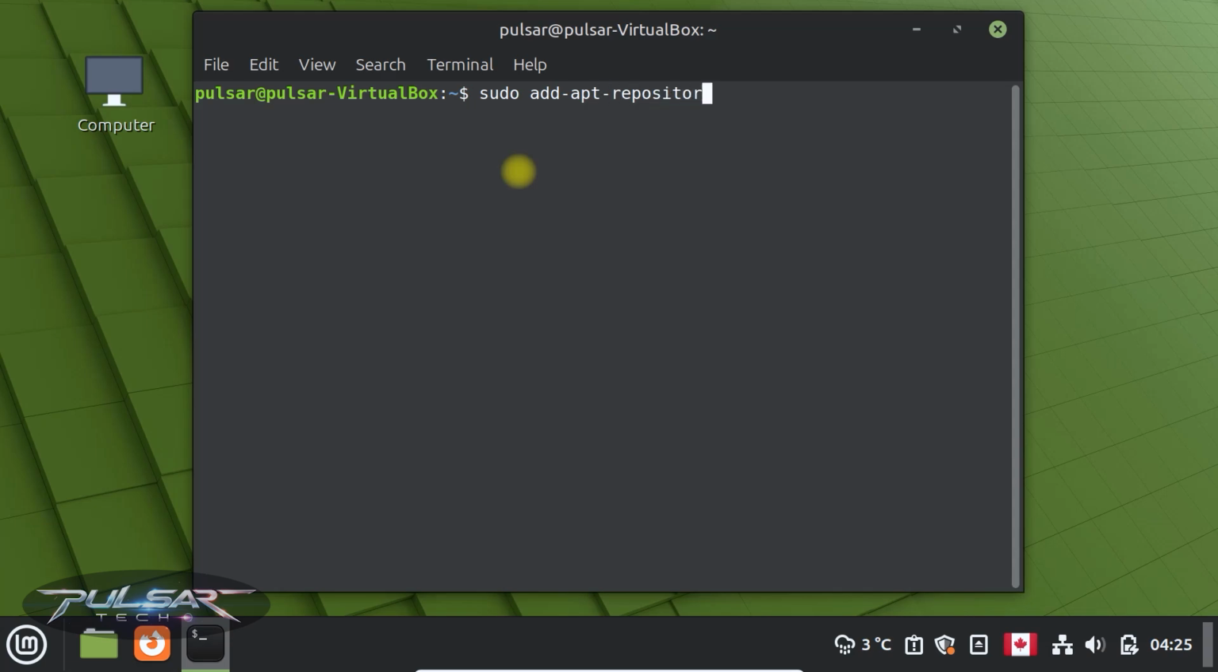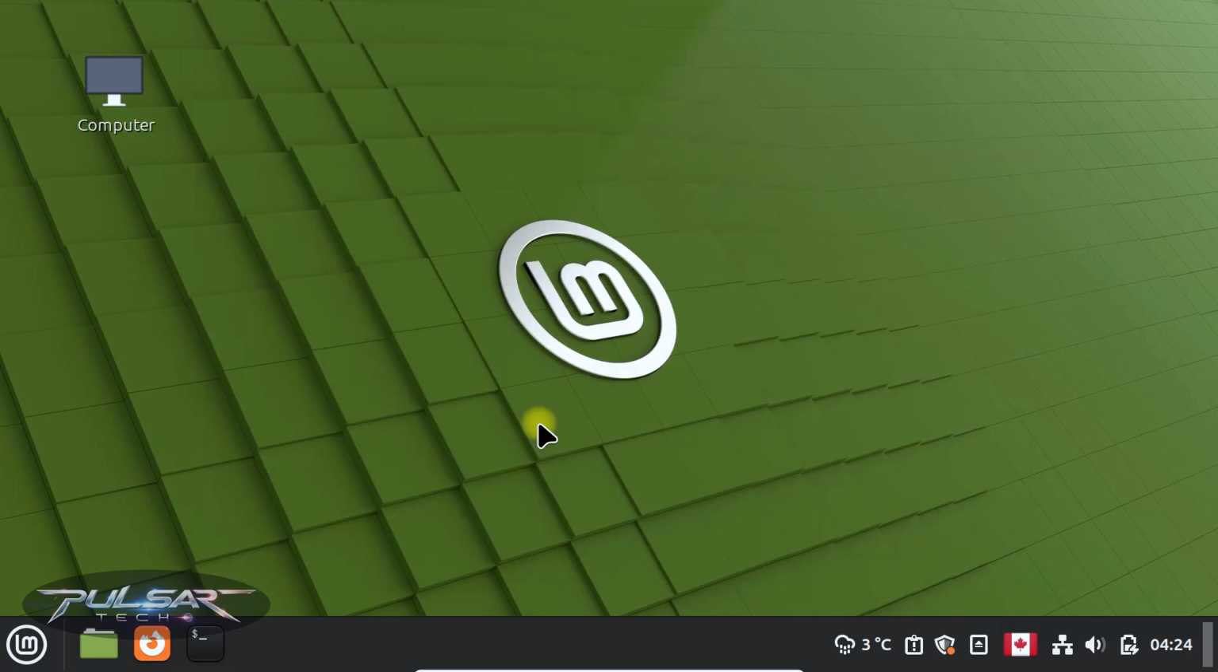You can find this information on the official website of the application or a reliable community page like Launchpad. For Timeshift, the official PPA is maintained by its developer, TG Tech. All right, now let's go ahead and add the PPA for Timeshift.